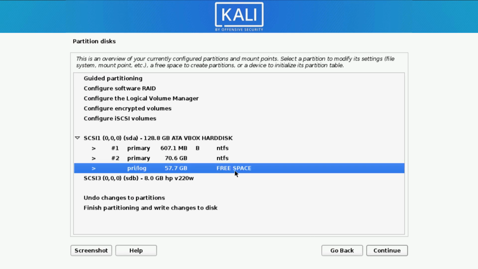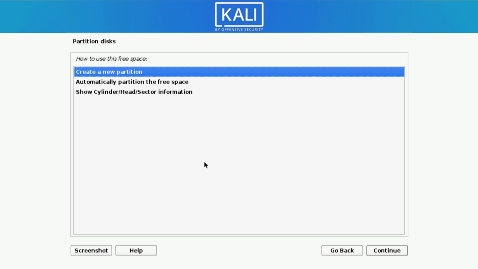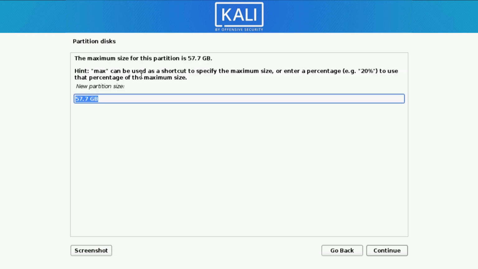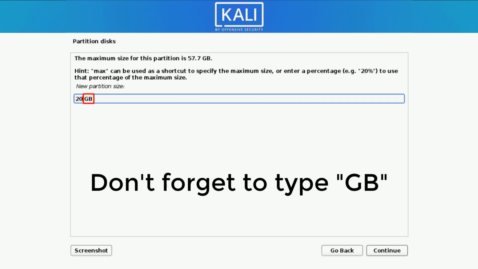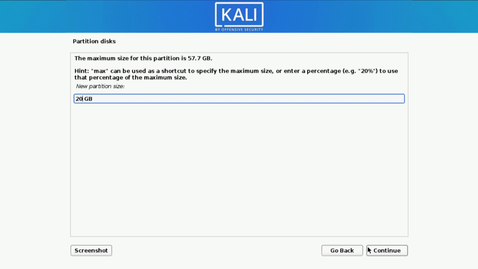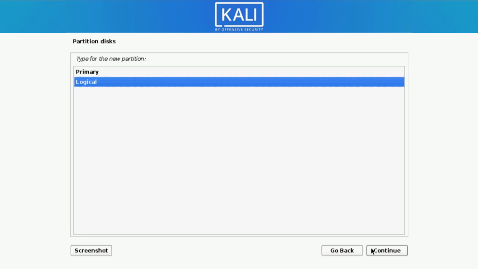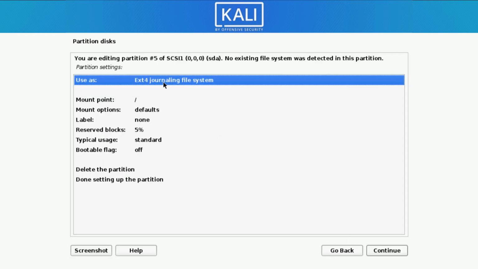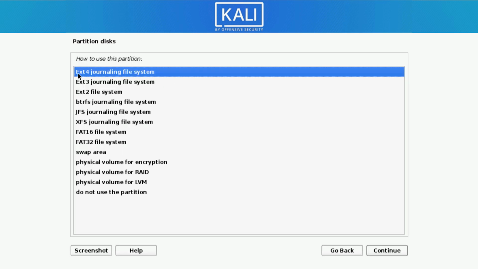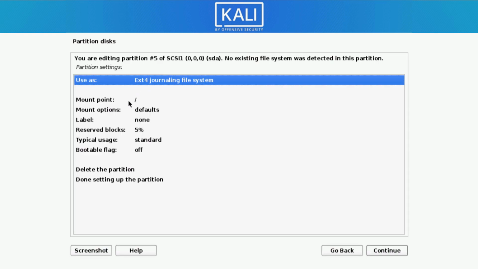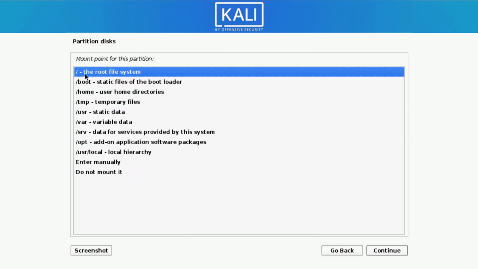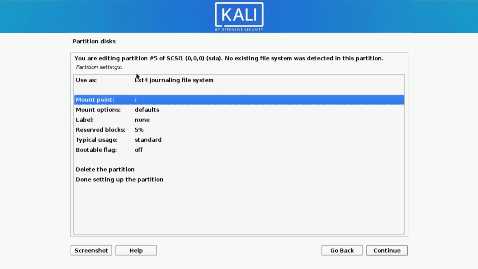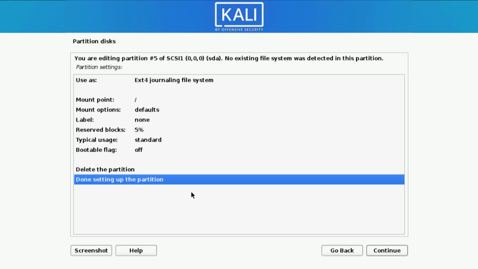Now just double click free space. Double click create new partition. Now type 20 GB and don't forget to type GB. Click on continue. Click on continue again. Click on continue once more. Double click this and double click ext4 journaling file system. Double click mount point and double click the root file system. Now click on done setting up the partition and click on continue.